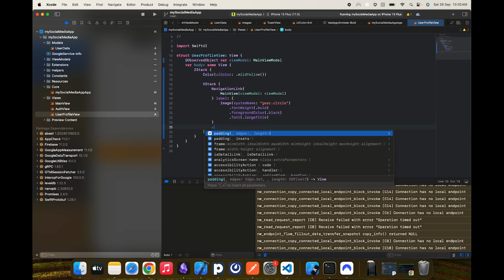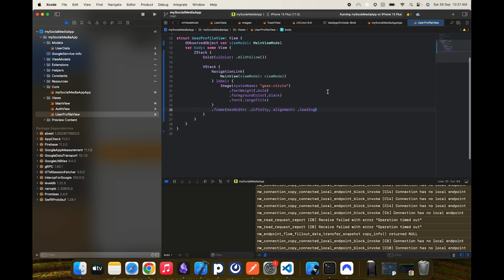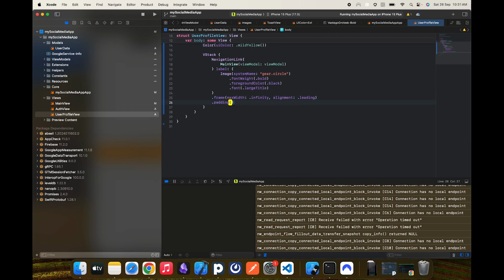Let's just give it a frame. So in order for this button to appear on the top left of the screen, we should give it a maximum width of infinity, and the alignment should actually be leading. So leading means this side of the screen, and this is the trailing part. And obviously let's give it some padding so that it looks all good.